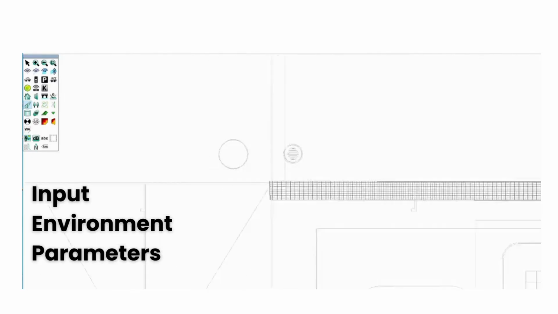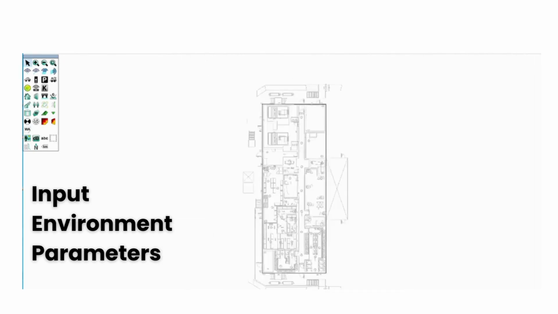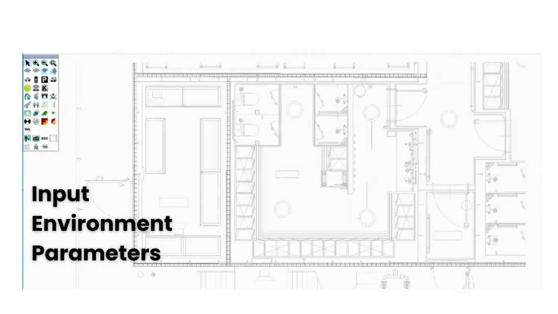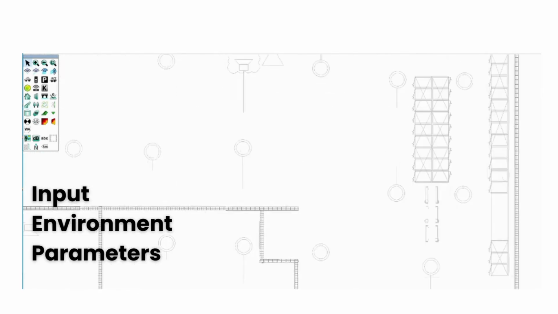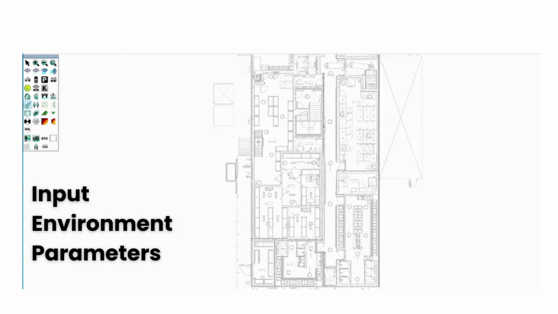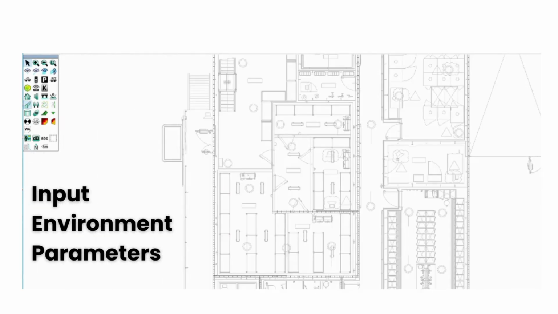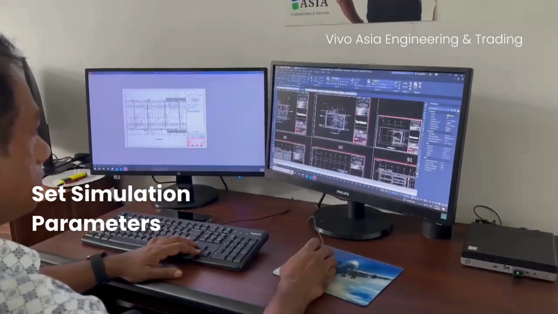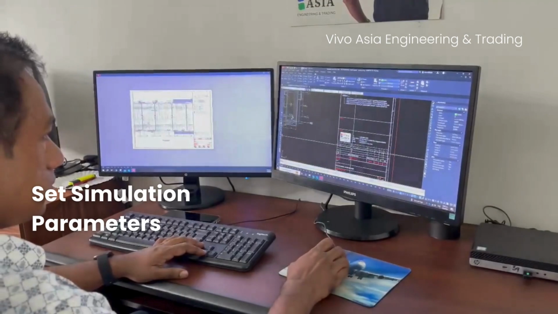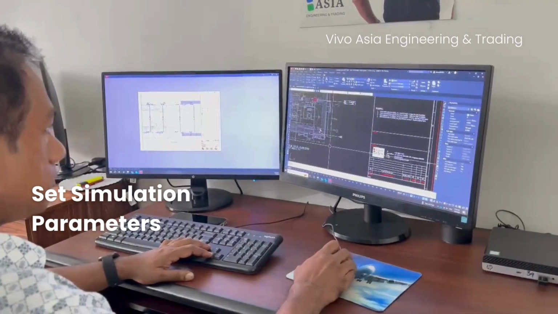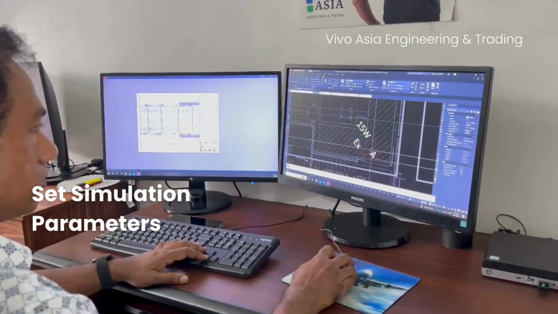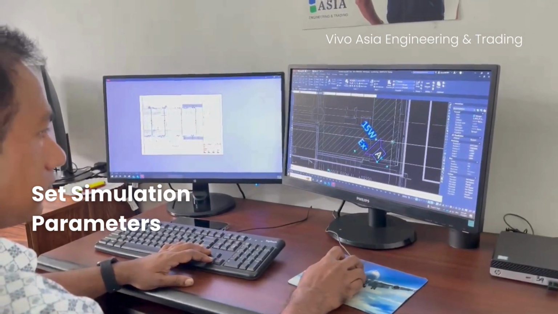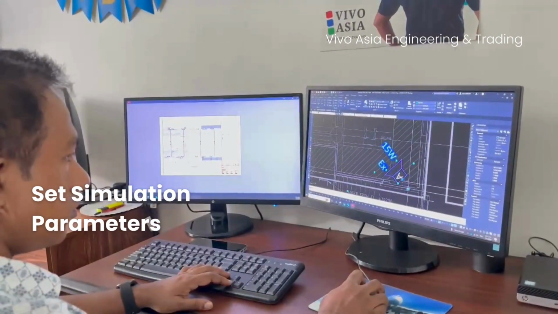Input environment parameters. Input detailed information about the environment you're studying into the simulation software. This includes the dimensions of the space, architectural features, materials used in construction, and the location of sound sources and receivers, e.g., microphones and audience areas. Set simulation parameters. Configure simulation parameters such as the frequency range, sound propagation model, e.g., ray tracing, image source method, and simulation duration. Adjust these parameters based on the specific characteristics of the environment and your study objectives.